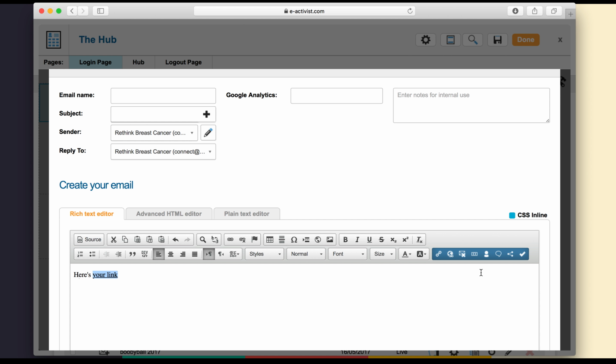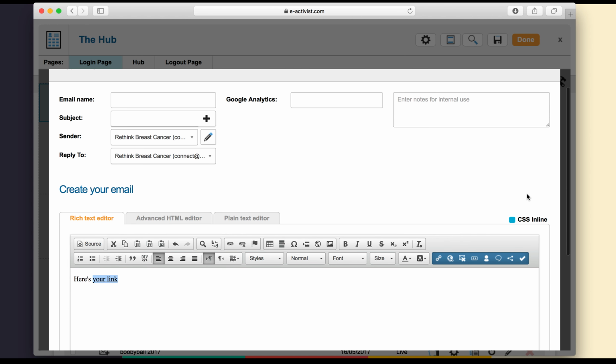So like I said, you can use a template for this. You can design it. You can make it look really pretty. Have a big button that says Access Supporter Center. But when you do link to the Supporter Center or to the hub, you just want to use this little checkbox.